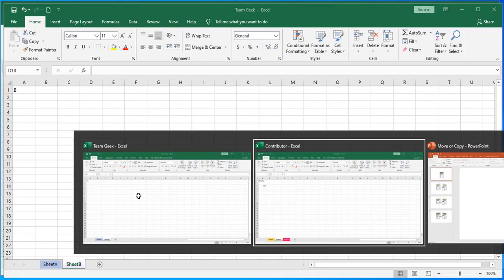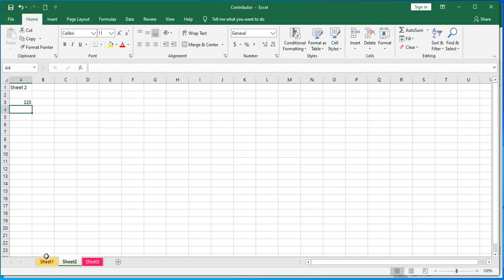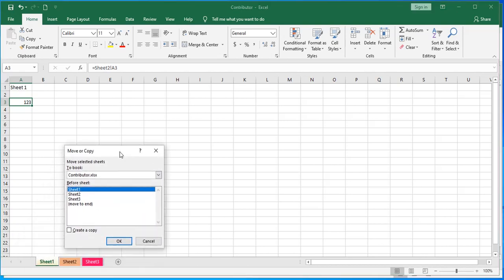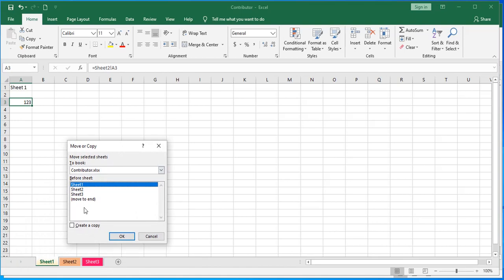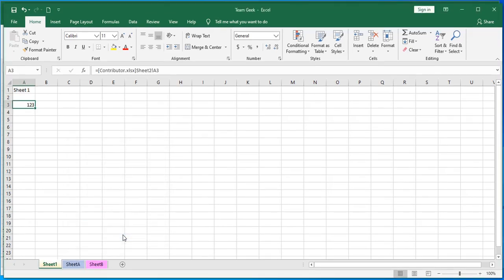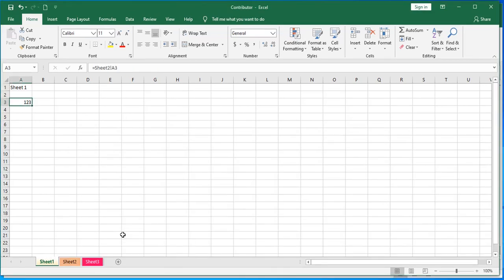Okay, and then I'm going to hit the Alt-Tab key to jump back. So I'm going to go ahead and move or copy. My apologies because you can't quite see that, but all I did was select move or copy sheet. And this time I'm going to go back to Team Geek. I'll put it right before sheet A like last time, but I'm going to check the create copy thing and hit OK. So if I flip back to the contributors workbook, there's no change here. I still have the original copy of everything, so I'm going to go ahead and shut this file down.